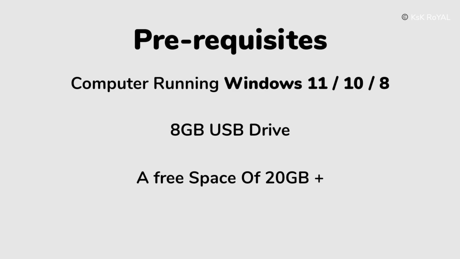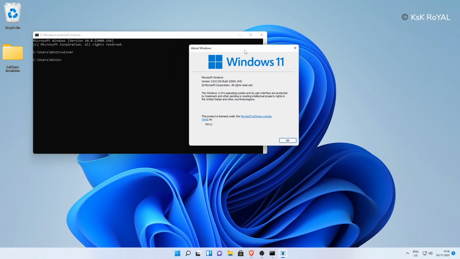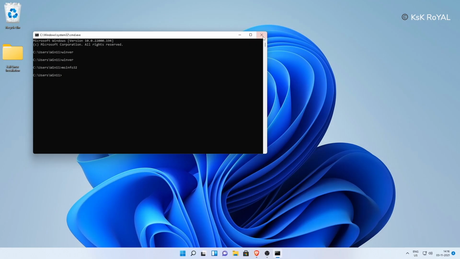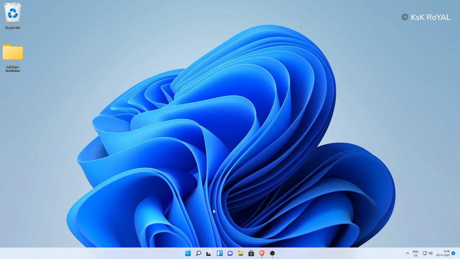Now that being said, as you can see, this is my PC running Windows 11 in UEFI boot mode with a GPT formatted SSD. If in case your system is running in legacy boot mode, I made a separate video on dual booting Kali Linux with Windows. Check the video link in the description.